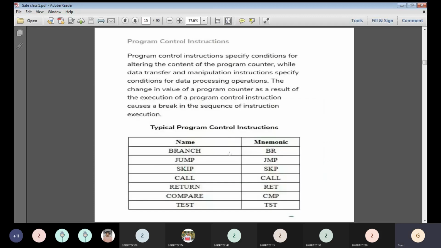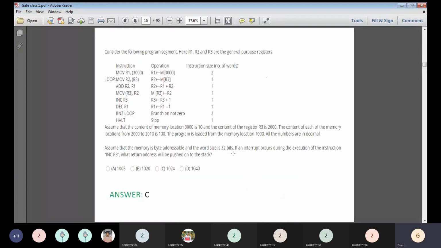So next is program control instructions. So all the branching instructions: jump, skip, call, return, compare, test. So these are a few examples of program control instructions, right? And their corresponding mnemonics are given here. So we are going to see an example problem which was asked in previous year GATE question papers.